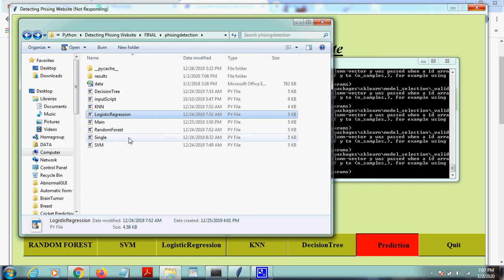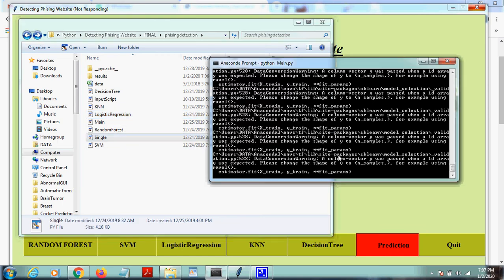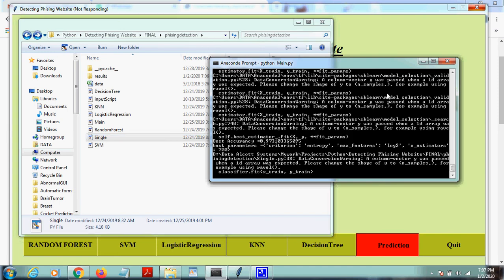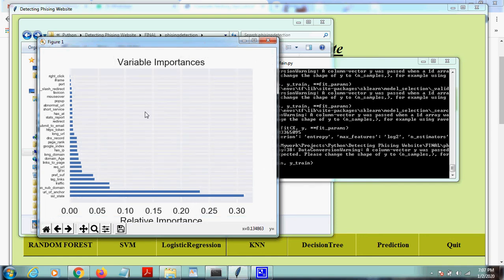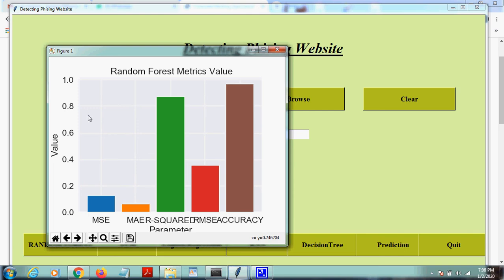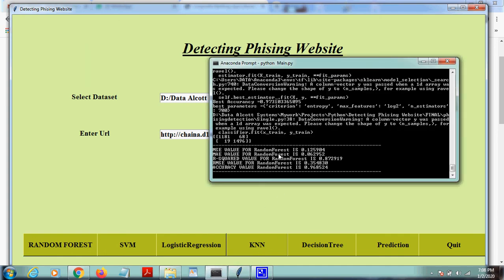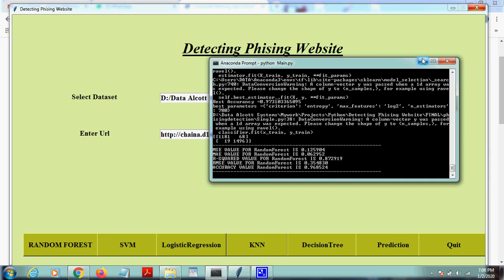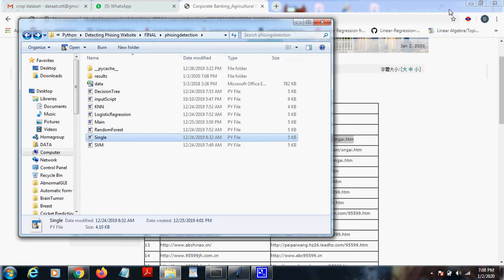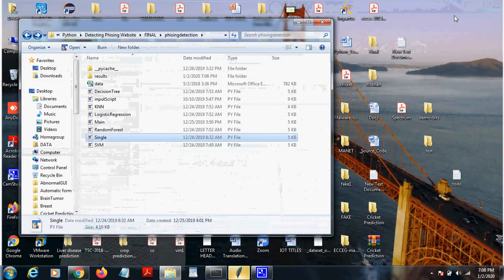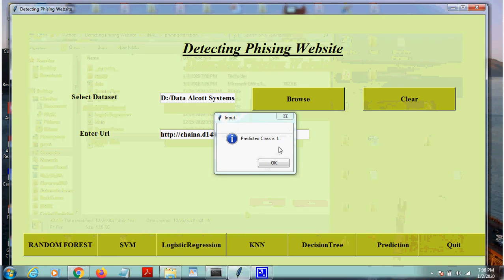So this is a single input file. These are all the variables, 30 variables which have been extracted. And the result output shown is 1.